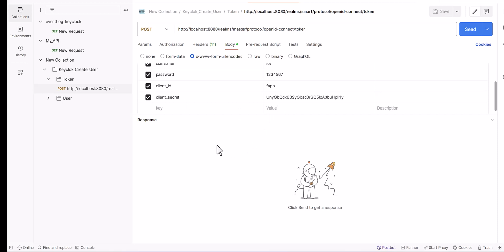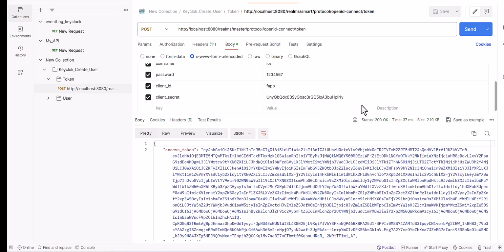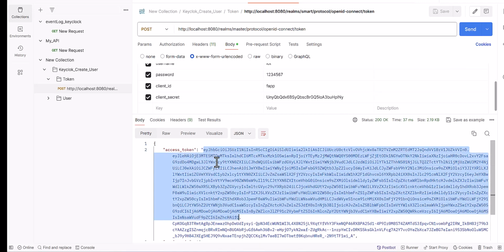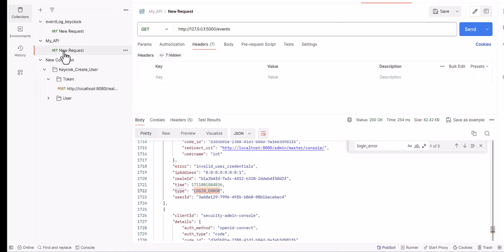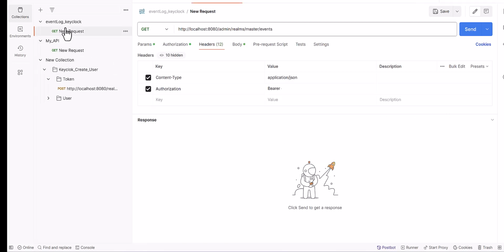After you define this, this is only for the token part. You would need to find the token, which looks like this, and you probably need to copy it and come to the event part. Oh sorry, yeah, this is for the event part. This is the endpoint of the event.